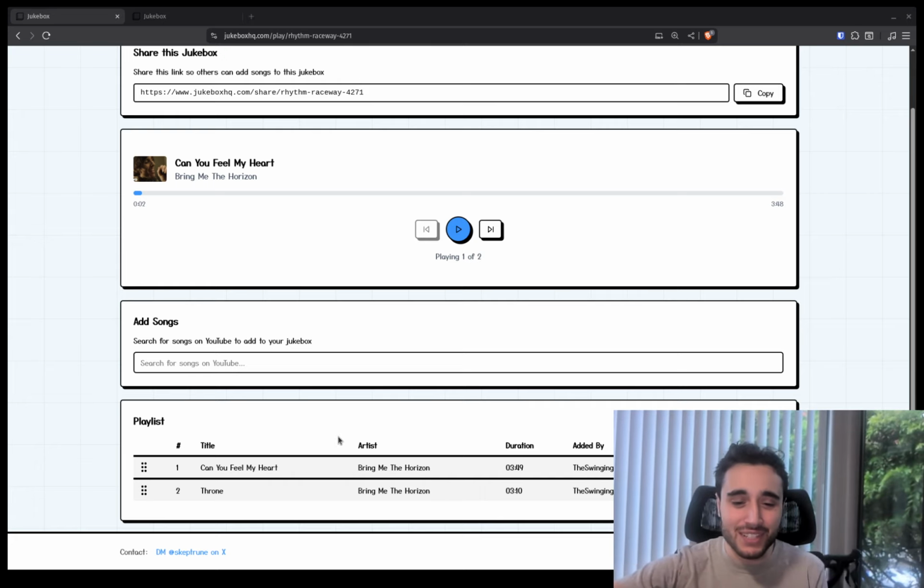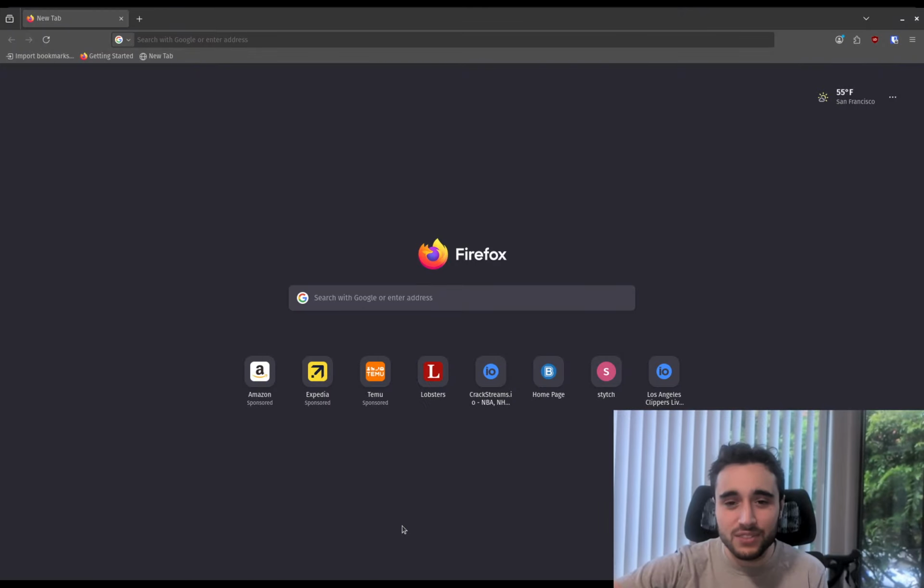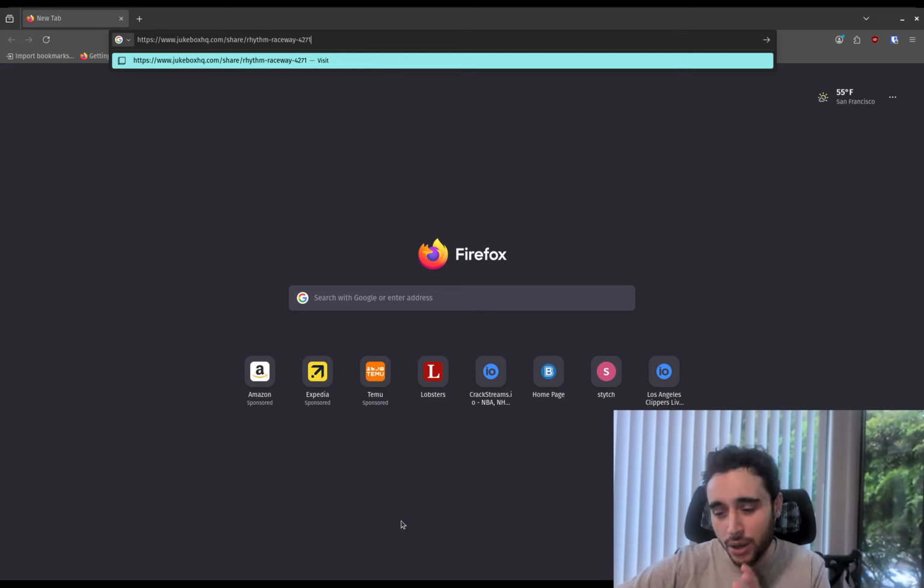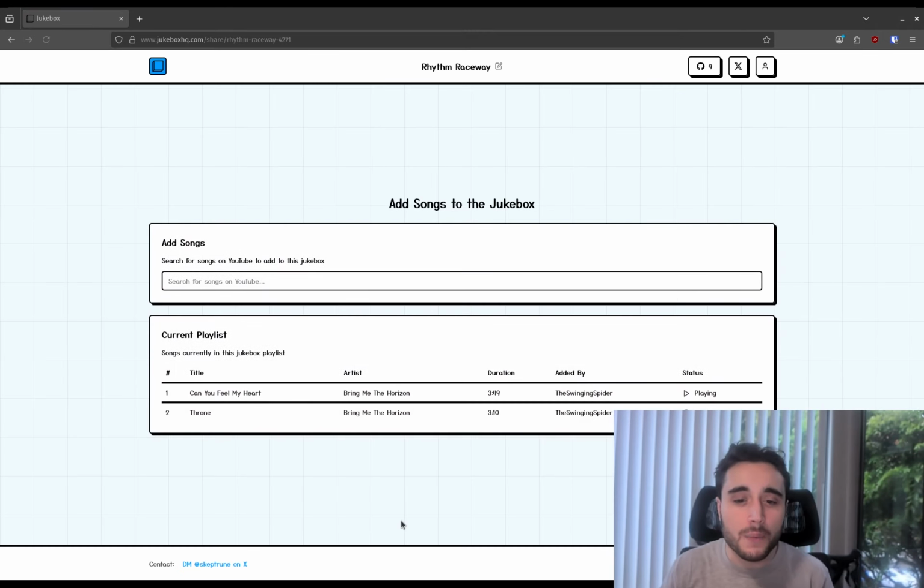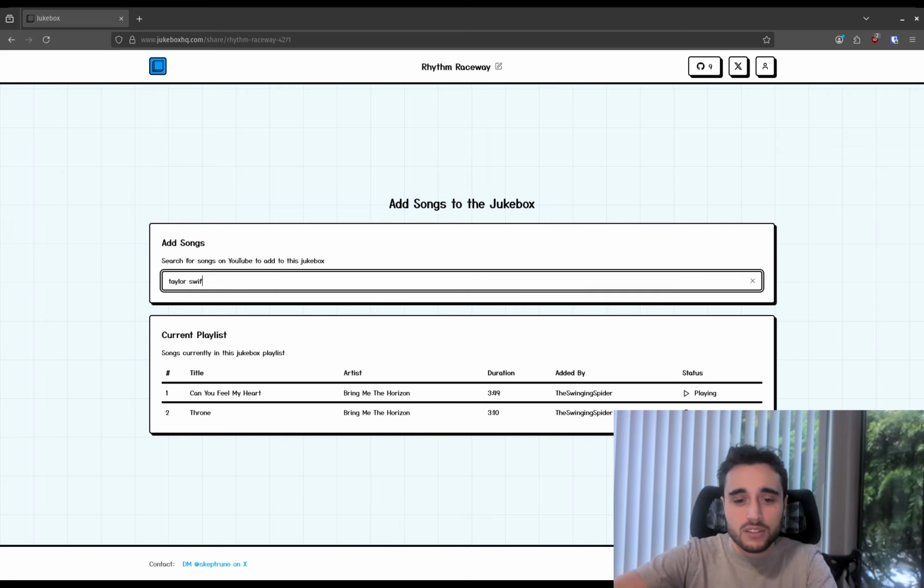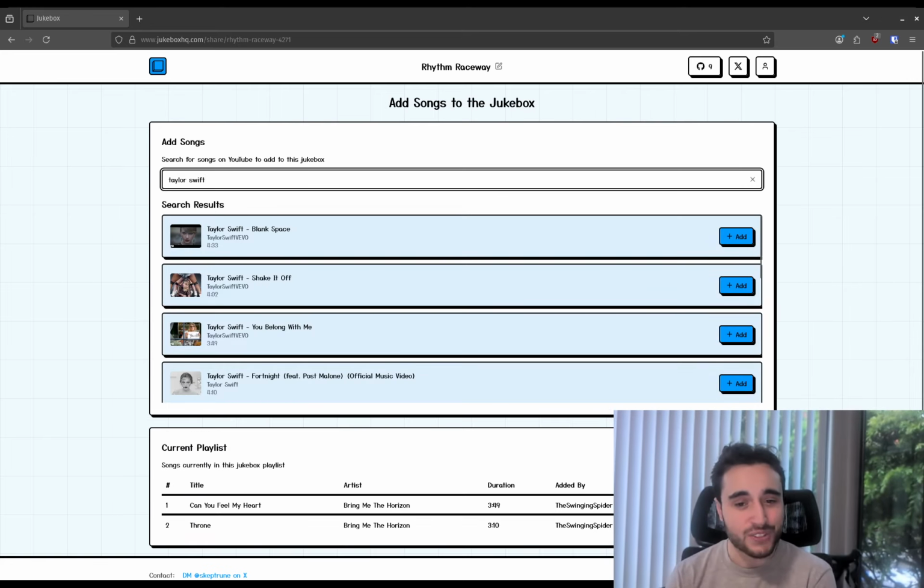And to simulate Steve, I'm going to swap from Brave to Firefox. So now in my Firefox browser, which again simulates Steve's device, I'm going to open up the share page and I'm going to see that there are already 2 songs in the queue, and Can You Feel My Heart is the one playing. Now, let's say Steve, who's currently me, has wildly different taste and does not like rock. Steve can go ahead and add their music into the queue. So I'm going to add a Taylor Swift song.